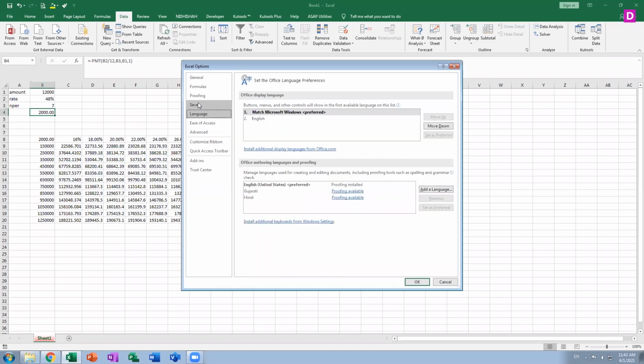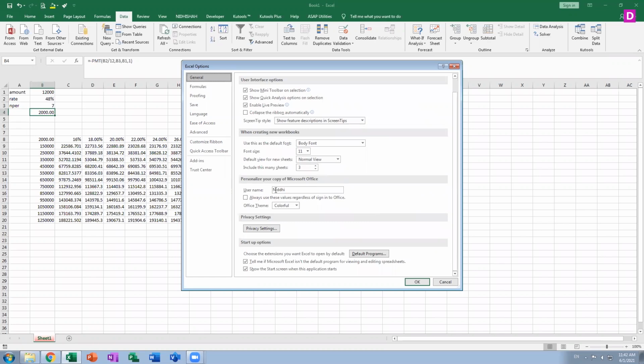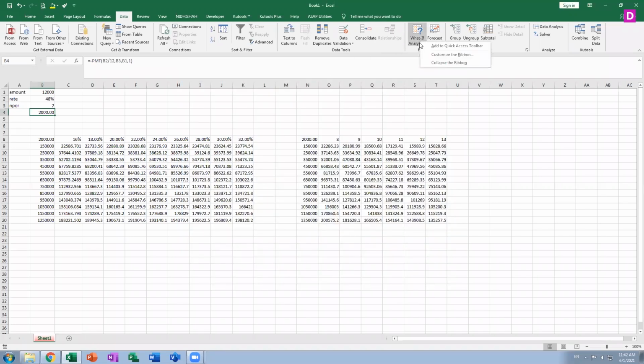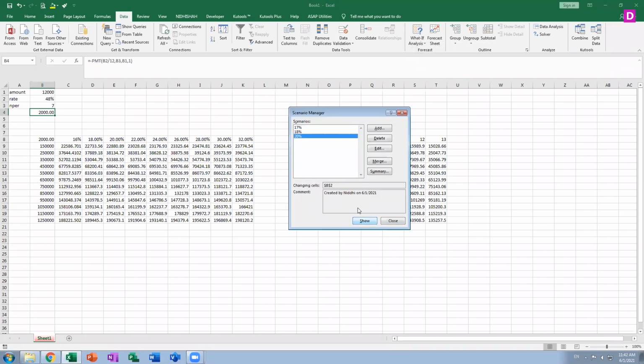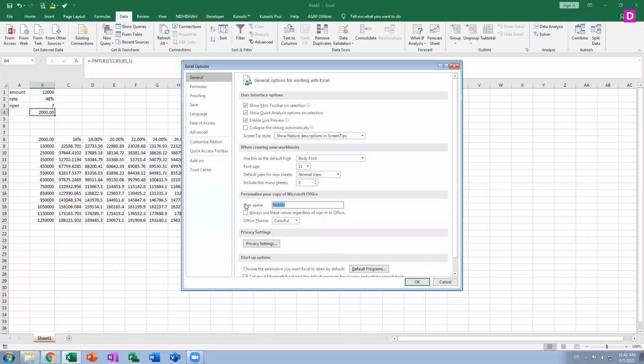You can do the proofing option also. Formulas, general, these are all the options. Here you can write down the username. You can see here also the username is available. So make sure that when we put the scenario manager, at that time the name is this one. If I'm changing the name here also, this is the name.